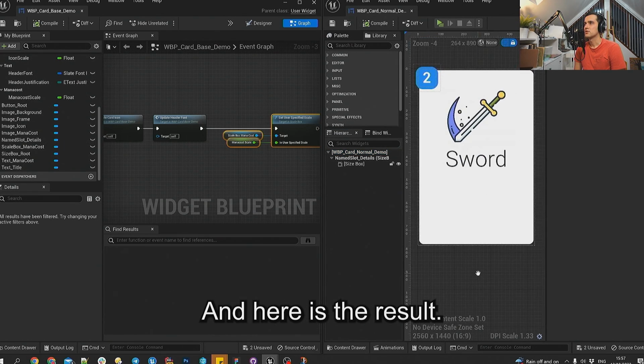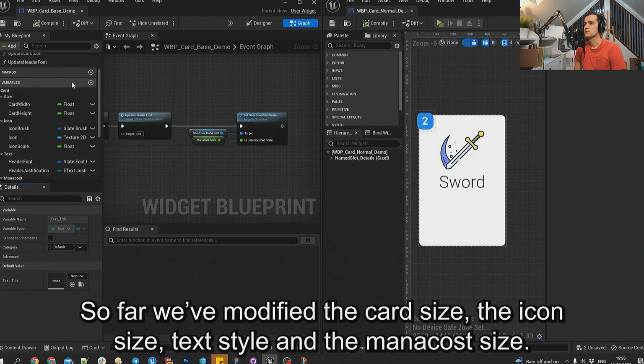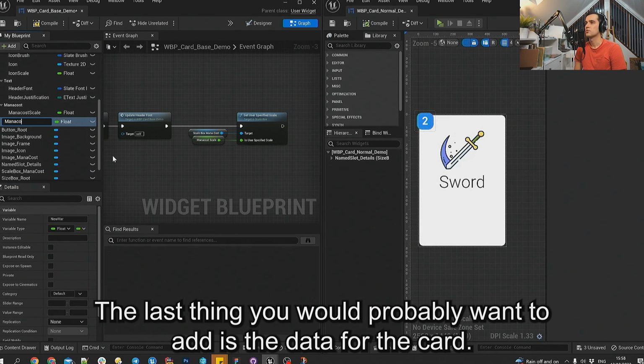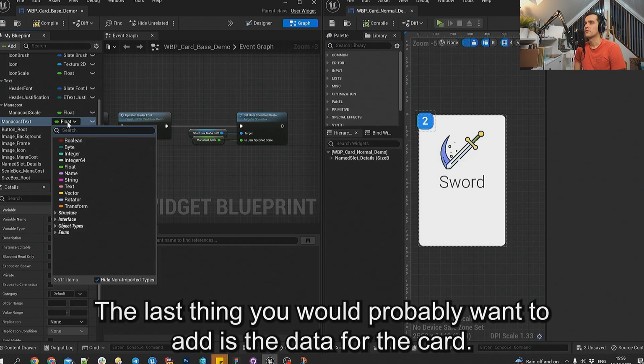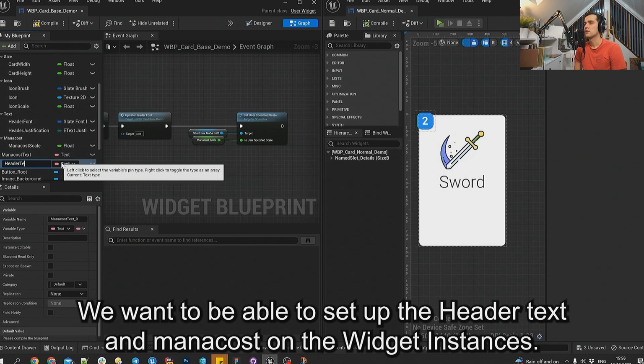And here is the result. So far we modified the card size, the icon size, text style, and the mana cost size. The last thing you would probably want to add is the data for the card. We want to be able to set up the header text and mana cost on the widget instances.